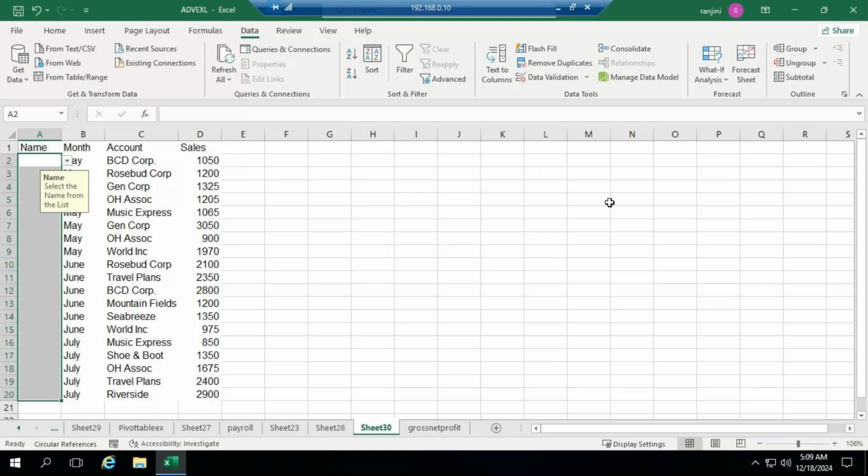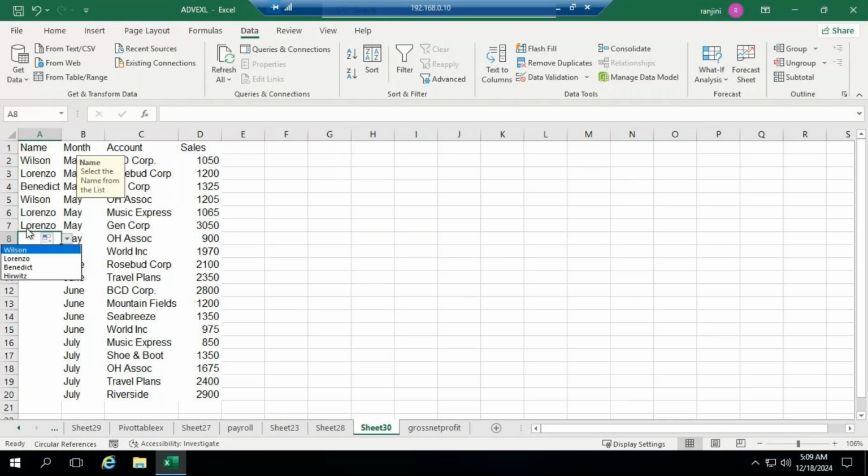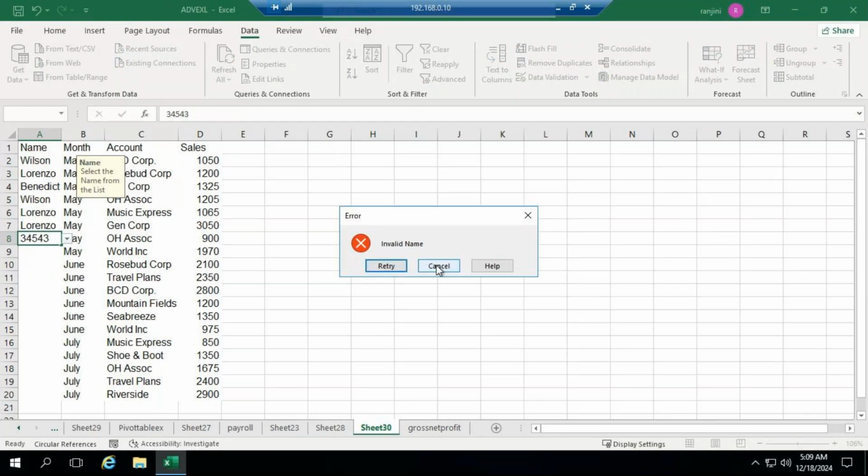So you will get this drop-down. The title is name: select the name from the list. If you click here, you can select the name. So I want Wilson, Lorenzo, Benedict. Again, if you want Wilson, Horswell. If you want the same thing, you can just drag it like this. But if the user tries to input any other value, it will pop up the error message, invalid name. Or if you try to insert any other name, there is also an error message.